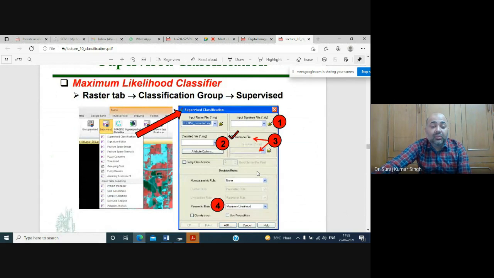What you have to do, we will be doing in more detail in your coming classes. What you mean by maximum likelihood classifier, we'll be doing in more detail there. So today it's just a brief overview of the entire classification techniques that we are going to do.